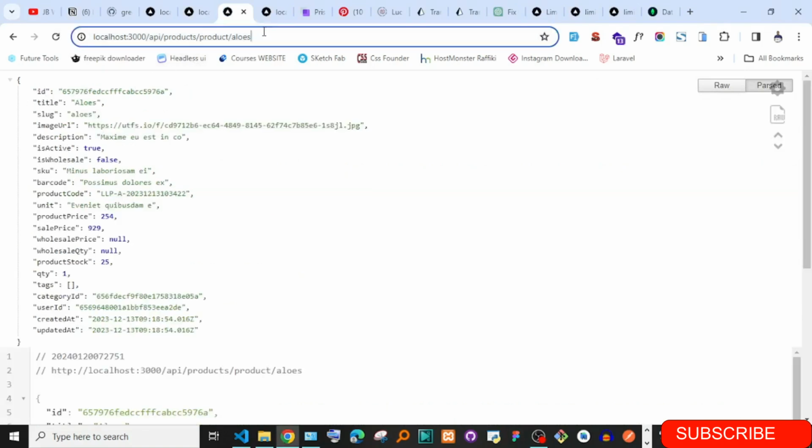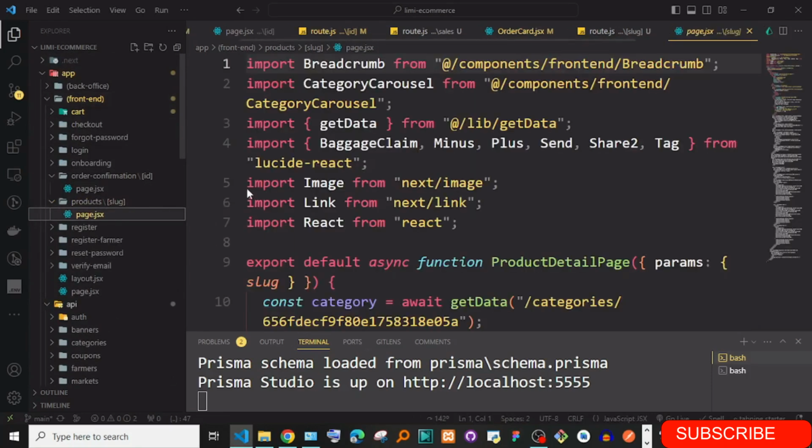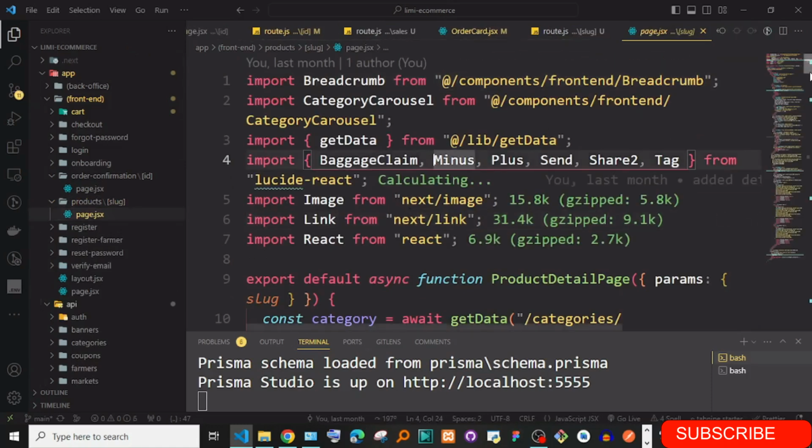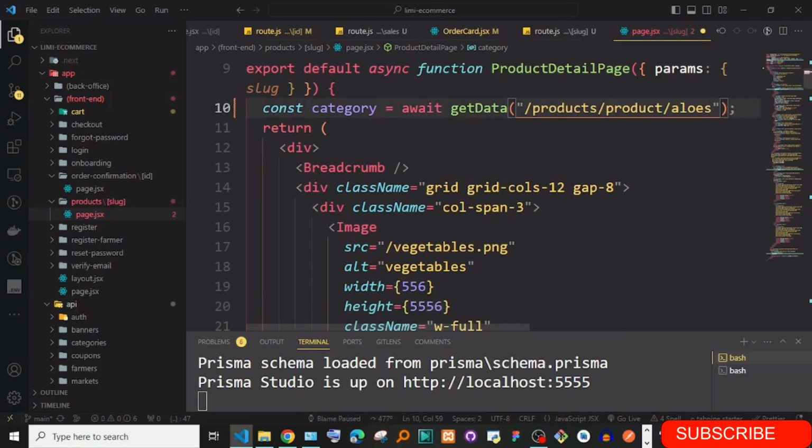Okay, so we have it, and this is the thing here. We just need this API products, so we need to copy this and simply go to the product detail page. How come we don't have that? So on the front end we have products slug page. I'm seeing we have here getData with param slug, and we are getting categories. Just pass in this. So it's supposed to be products, then we pass in the slug here. So just convert this into template backticks. Remove this. So it is products, product, and here we just pass in the slug.